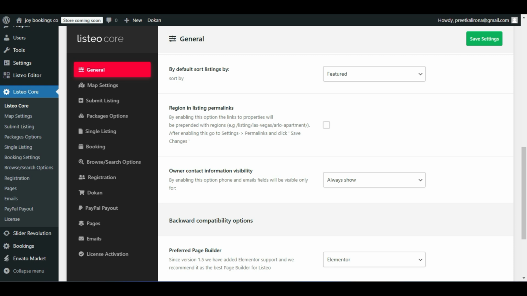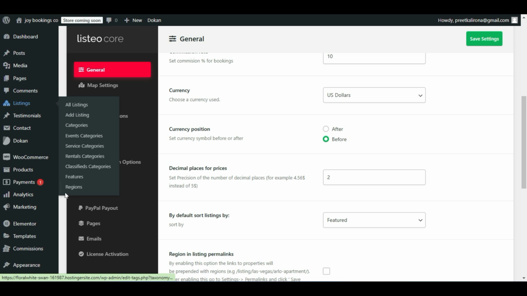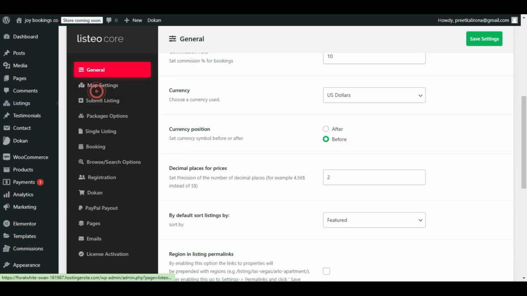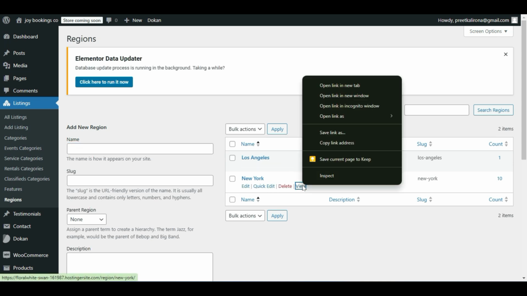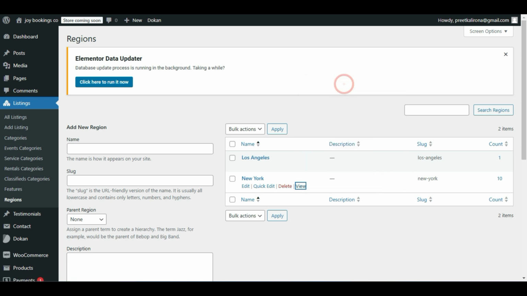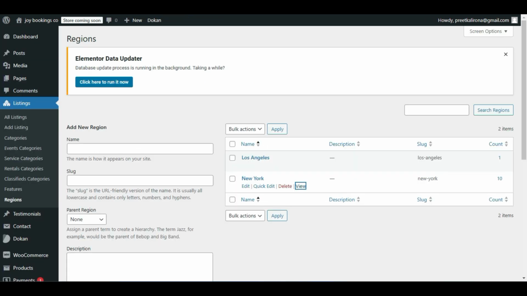Reason in listing permalink. What does that mean? If you want to display the reason, where is the reason? In the listing. And reasons, if I open reasons, you can see we have different reasons. You can click on view, right click on view, open link in new tab. It will open a particular reason, and the reason will show in the address bar.